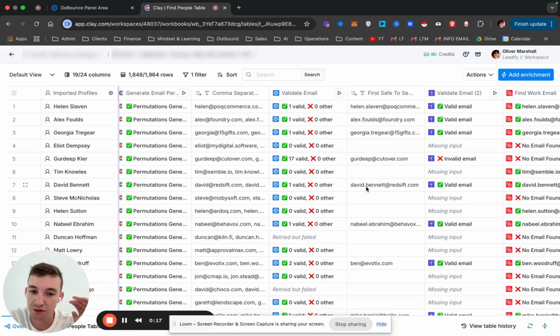This isn't the only way to find and enrich for email addresses for prospects, but this is a way that you can add to your arsenal or to your toolkit, which is a very cheap and easy way and is a lesser known way. I don't think that many people know how to do this.